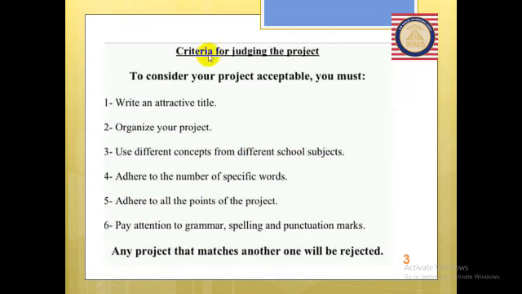What is the criteria for judging the project if it's acceptable or rejected? You must write an attractive title, organize your project, use different concepts from different school subjects, as I told you, in math, science, and etc. Adhere to the number of specific words. Take care, at the end of each project you have specific words for English and for Arabic. And of course, you can do your project with Arabic or with English. It depends on you.